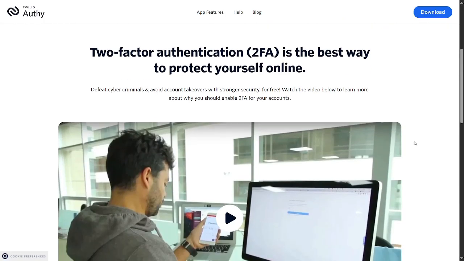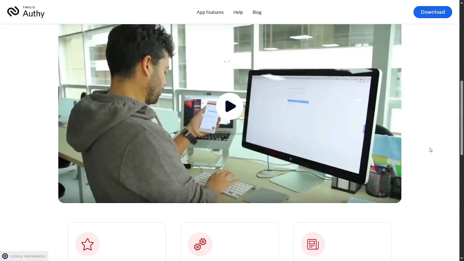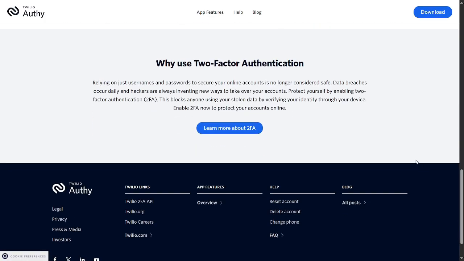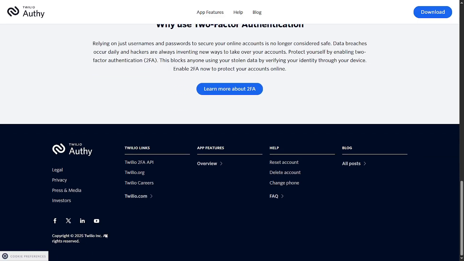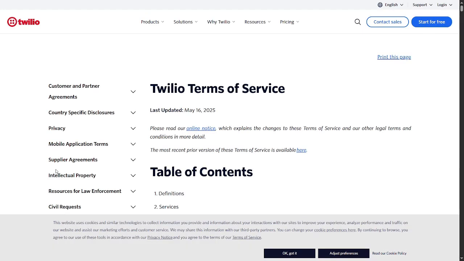Authy is also built on the TOTP protocol and functions very similarly to Google Authenticator, but it offers additional features that make it more versatile and user-friendly for some people. One of the main advantages of Authy is its cloud backup feature. When you set up your 2FA accounts, Authy can securely back up your data to the cloud, which makes recovering your codes much easier if you lose your phone or switch devices.